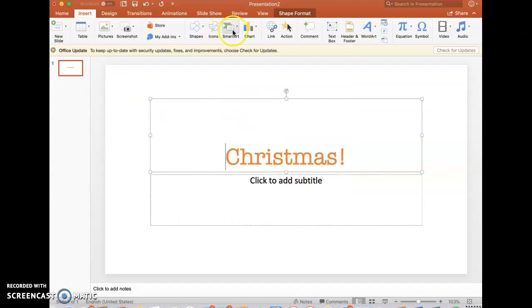Your icons, and then your art, and if you needed charts, you could add charts. If you needed to comment, you could simply comment. Your text box, which is what these are, you could insert those if you would like, or a header and footer, which I have never personally used, but you could if you would like. And then your word art, and then you have equations and symbols, and then if you needed video or audio, you could also add that.